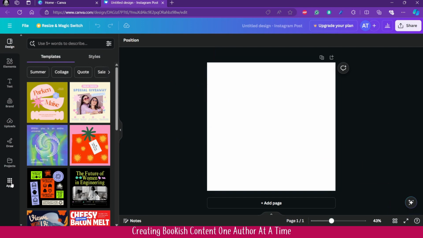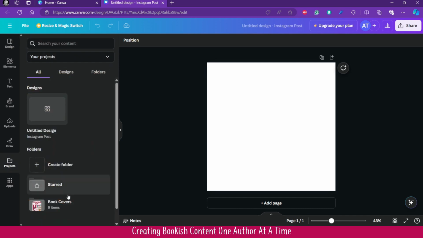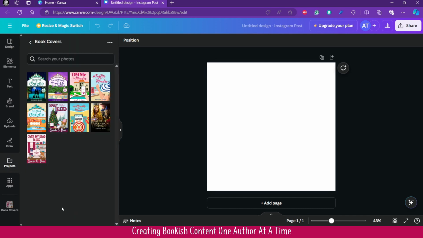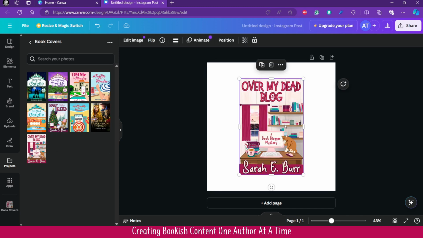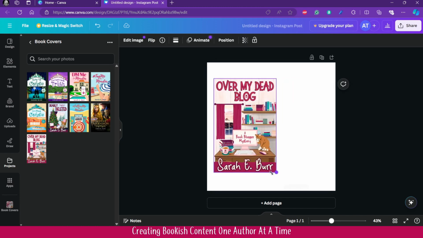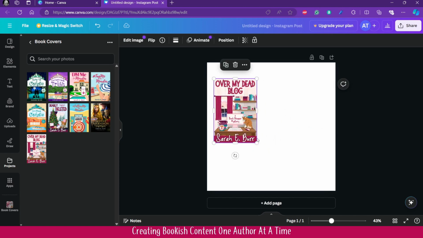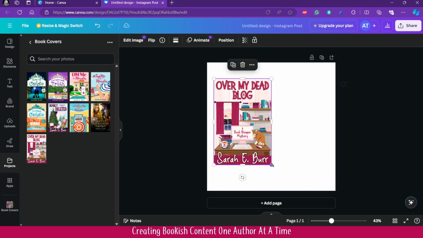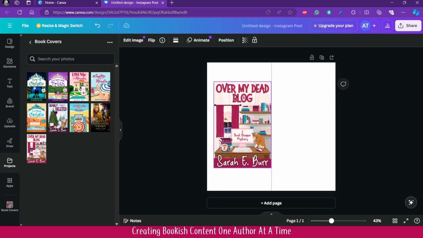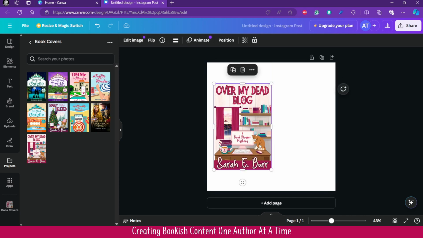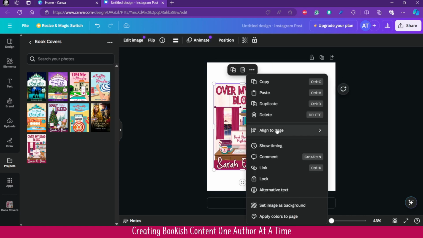So, let's get started on a design. By navigating to that Projects menu, I can select my book covers folder that contains all our book cover images. I'm selecting Over My Dead Blog. Once on the canvas, I can make adjustments to the size and location of the image by clicking and dragging. I can also right-click and align it to the page for perfect centering.